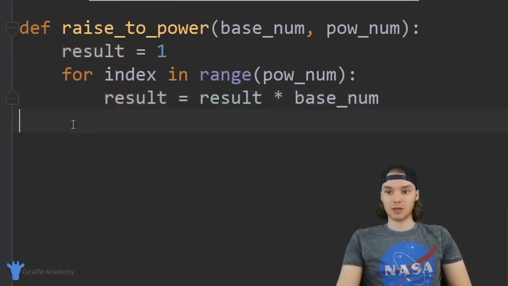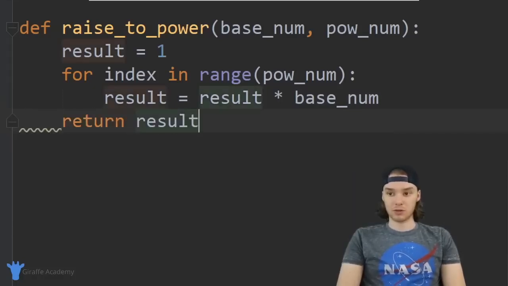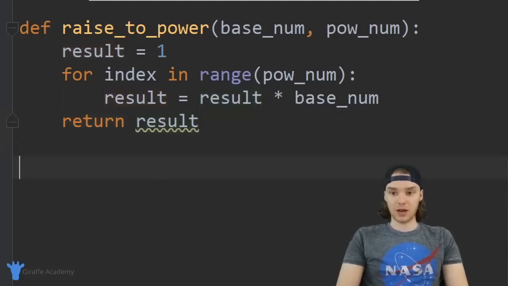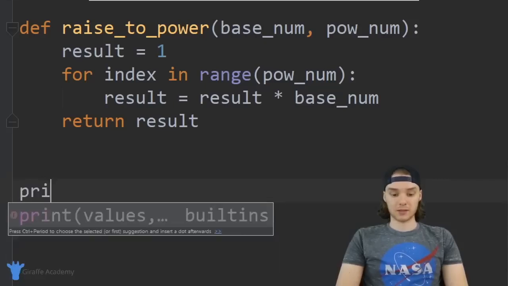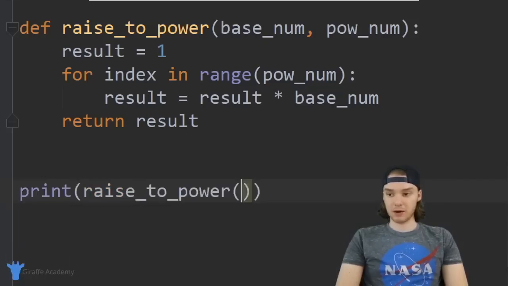So the last thing I want to do is right here below this for loop, I'm just going to return the result. So we'll be able to return whatever the result of raising the number to the power was. All right, so let's come down after this function and we're just going to call it. So I'm just going to say, actually we'll print out the answer. So I'm going to say raise to power.